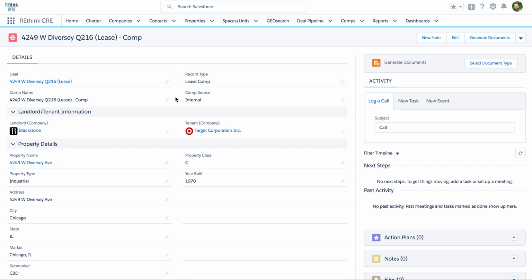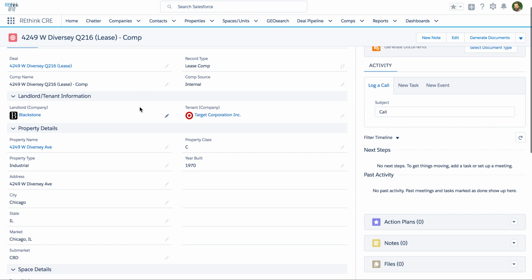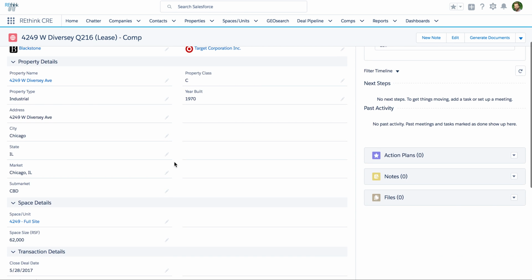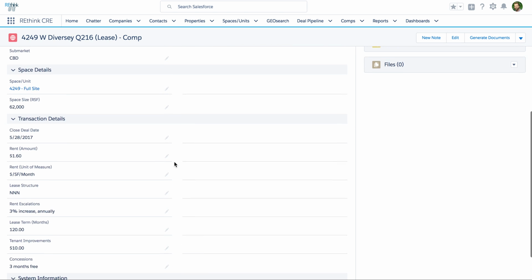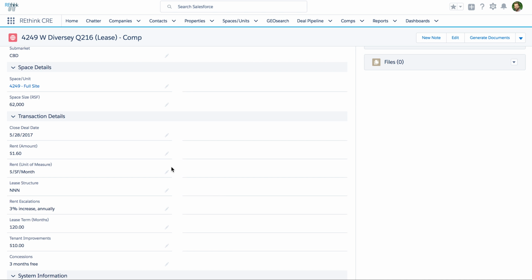And what has happened here is that information that resided in that deal record has now been mapped over. So now you have information that showcases who was involved from the landlord and tenant perspective, information about the property and the space, and then again, that information about the lease terms where the transaction maps over as well.